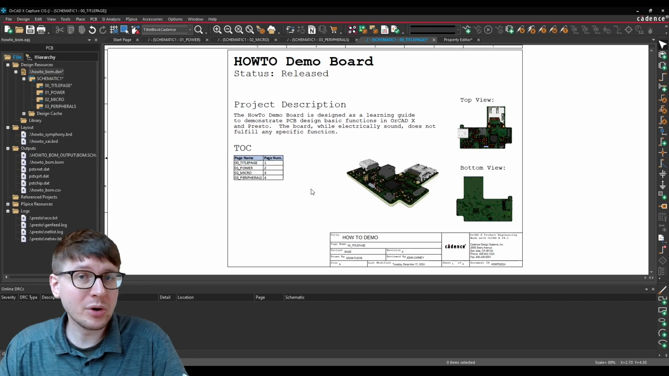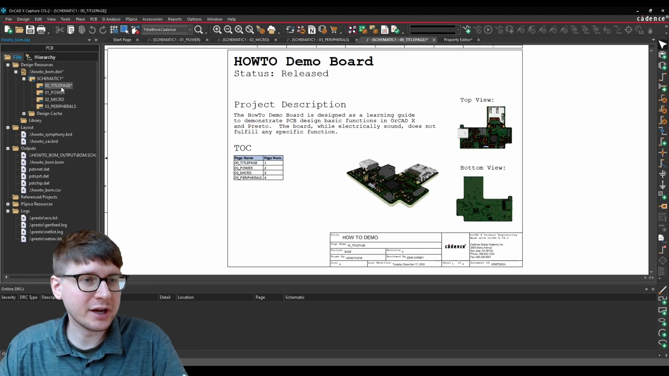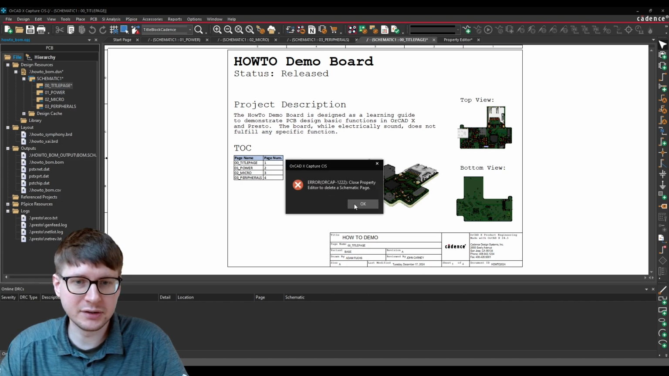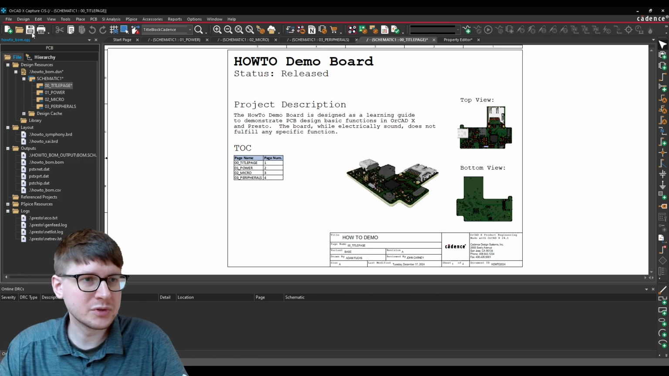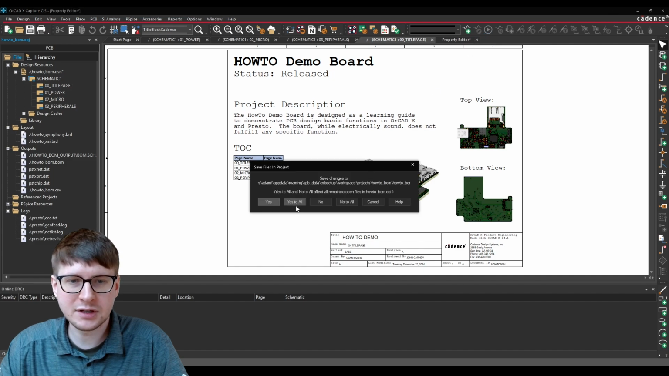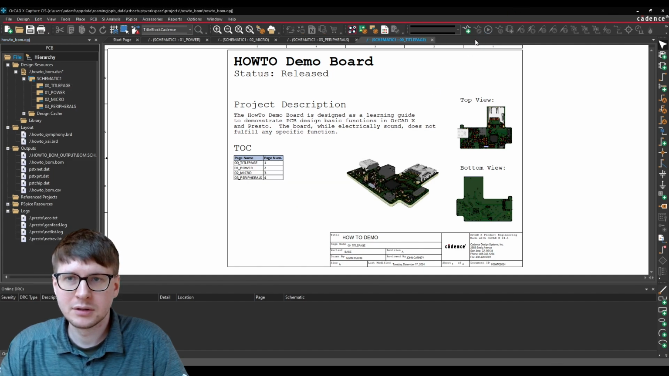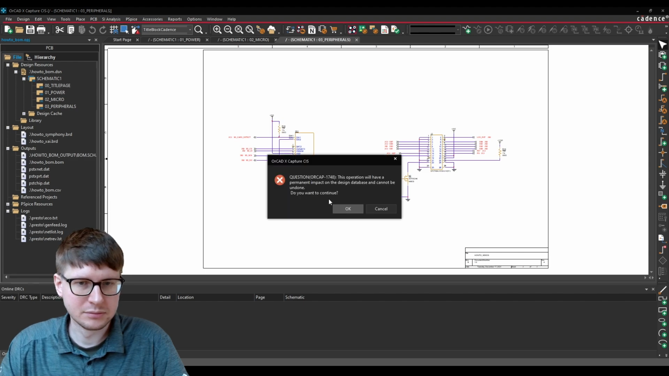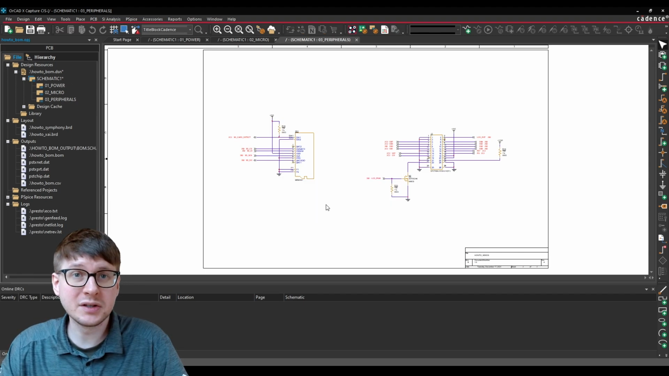So what I'm going to do here is actually delete this page, which I have called title page, and then we're going to create it from scratch. So let's go ahead and delete that page. Oops. Let's make sure everything is saved. I'll close my property editor. All right, so the page is deleted.